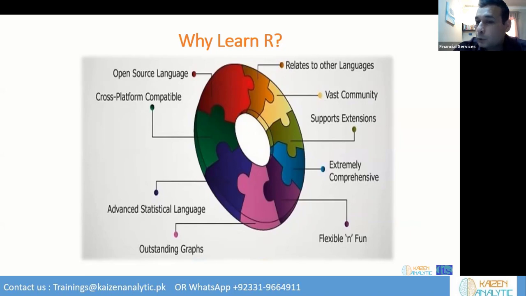Then it supports extensions. As I discussed earlier, R comes with a number of packages. These are add-on packages, so it's extensible. Then it's extremely comprehensive. You can use functions, you can do time series modeling, you can do risk modeling, you can work with quantitative risk data and financial market data, you can import data from a number of sources, even directly from a website. So it's extremely comprehensive.